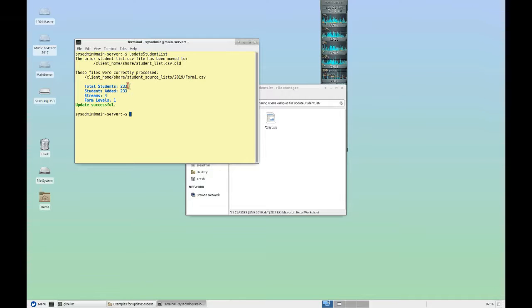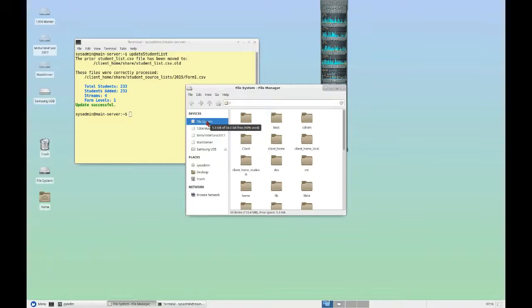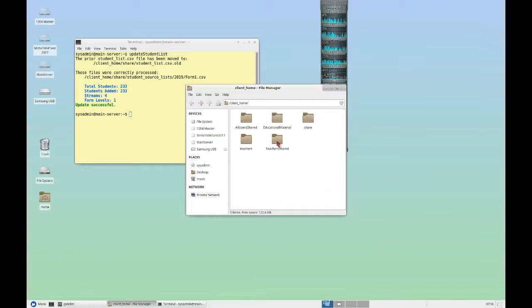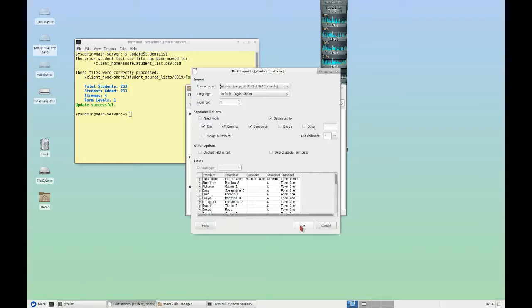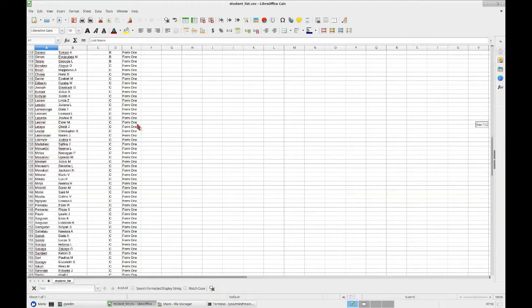And you can see now it's added 233 students, 4 streams, and 1 form level. So we now have a student list with the students that we've just added. And let me show you that student list. I go to File System, Client Home, Share, and here it is, Student List. And when I open that, I can see the 4 streams that I've just added in Form 1.